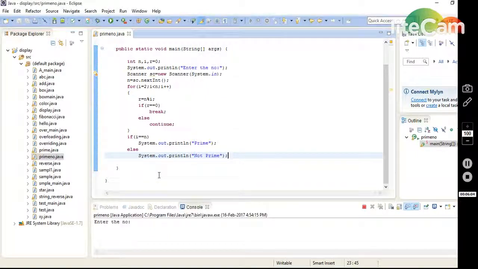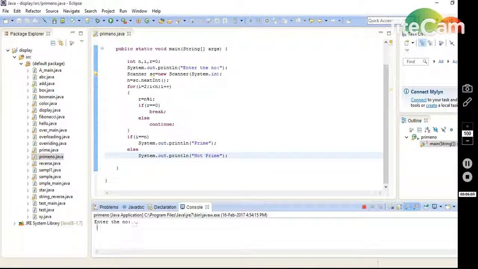The Java application takes the number. 9 is not a prime number, so it prints not prime, because 9 is divisible by 1, 9 as well as 3, so it is not a prime number. Again we run it to check a prime number, like 11 is a prime number, so on enter it displays it is a prime number, so my code is correct.